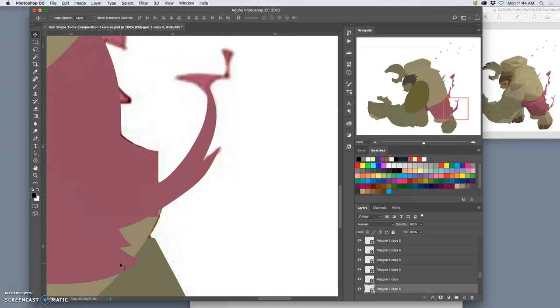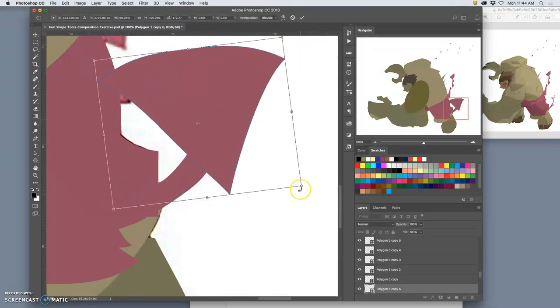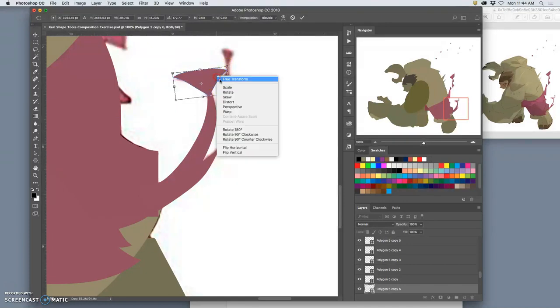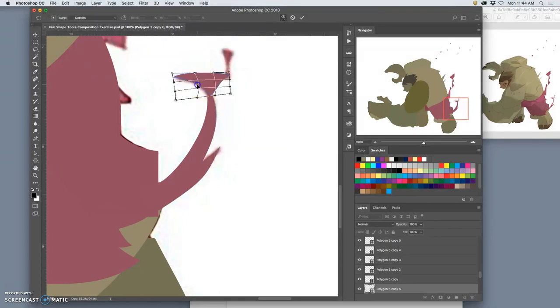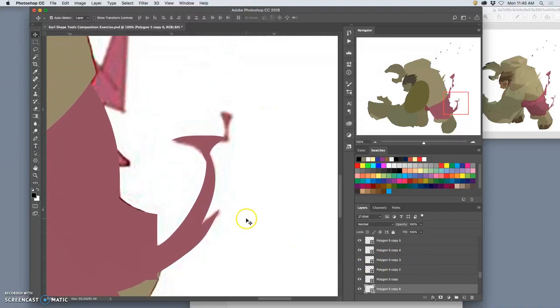Duplicate, transform. See that same shape again. So, okay, and I'm close to being able to submit this now.